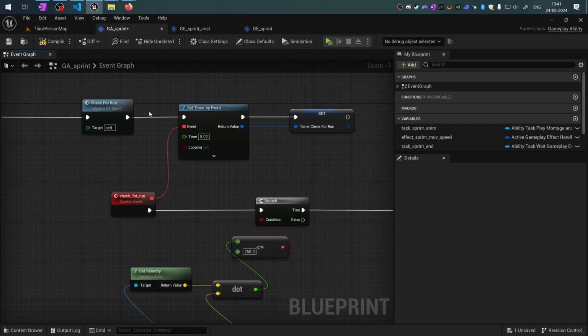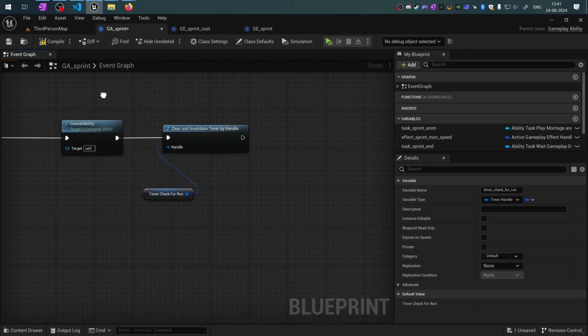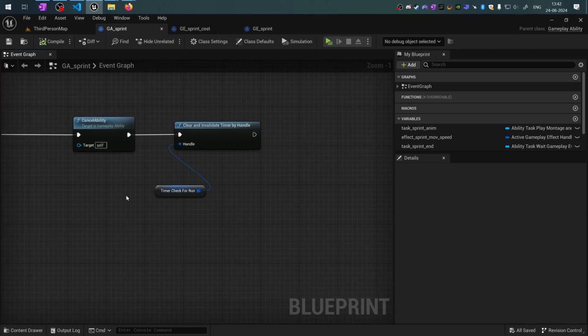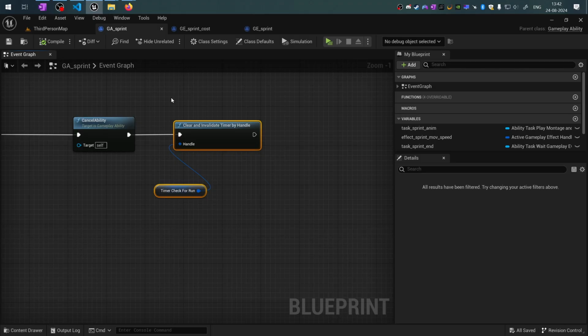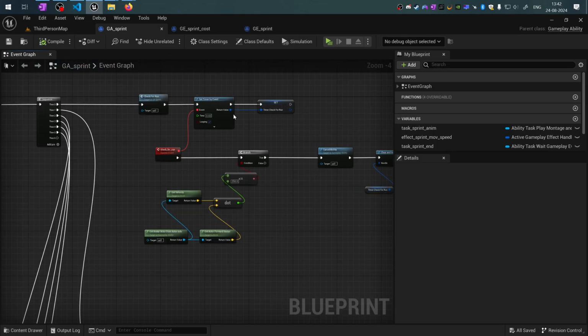Since sprint is activated only once, we shall use a timer to run this event every 0.02 seconds on a loop. So this timer executes on both server and client. And I shall also clear and invalidate this timer by handle whenever I've been able to cancel the ability.